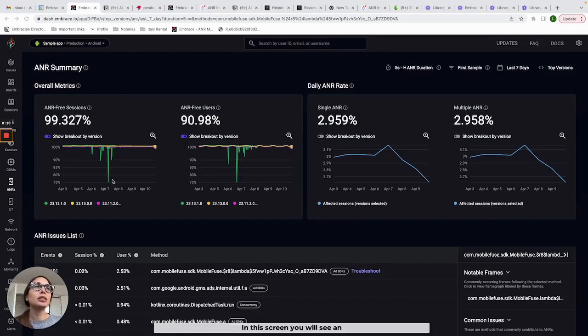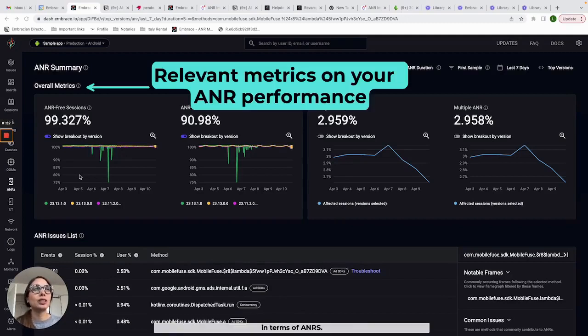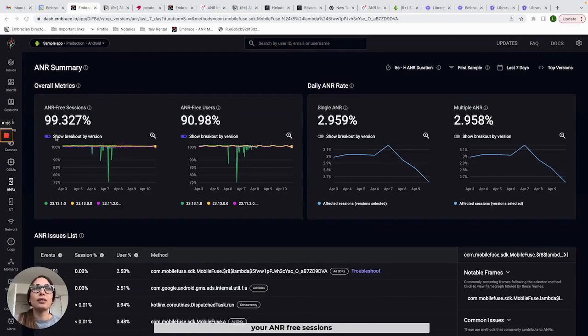In this screen, you will see an overview of your app performance in terms of ANRs. Here you have overall metrics on your ANR-free sessions and ANR-free users, and then here you will see some statistics on your daily ANR rate.